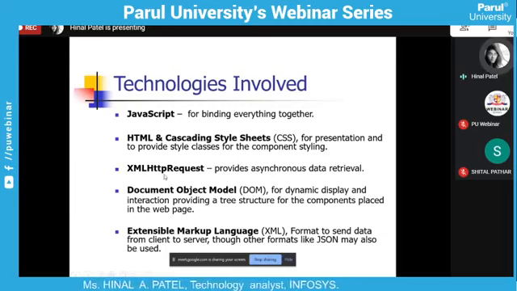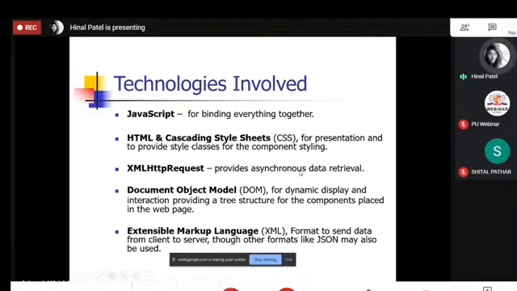Third is the XMLHttpRequest. That is basically an object which provides asynchronous data retrieval. Using this object, we can send a request to the server, and using that object, we will get the response and then we can display it. So this is the main object behind the asynchronous behavior of AJAX.